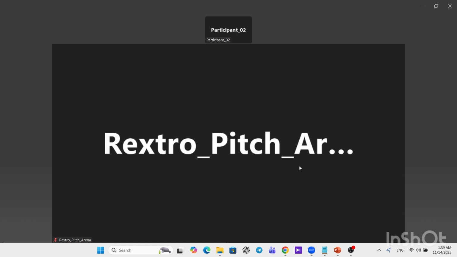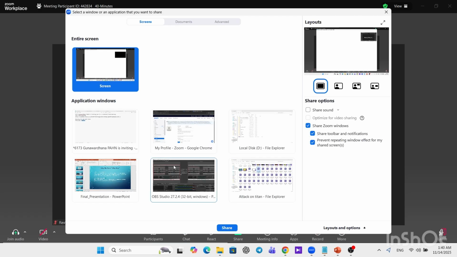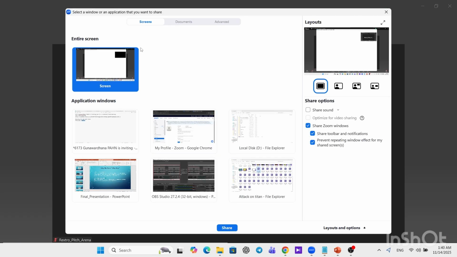The next thing that we are going to talk about is how to share the screen. As I have shown on the screen, there's an option called share just beside the mic icon. Select that option and you should be able to share the screen by doing so.